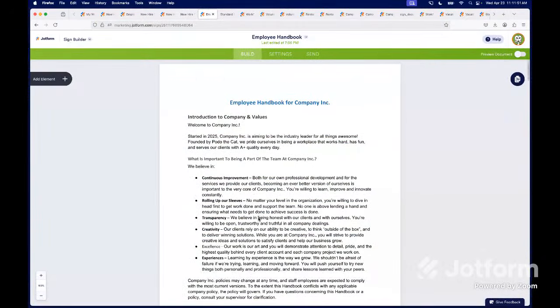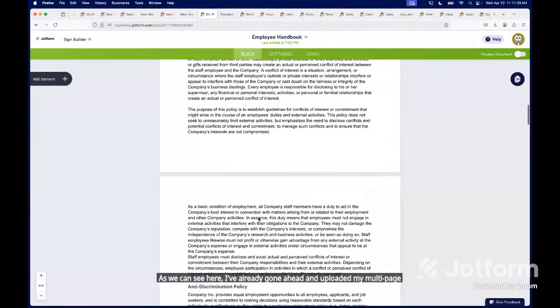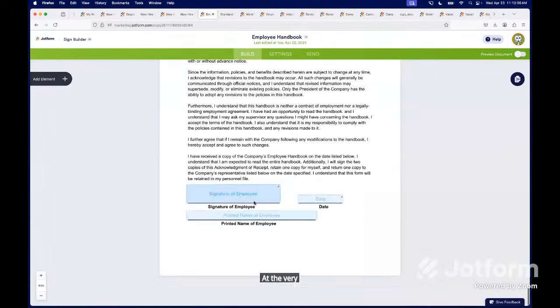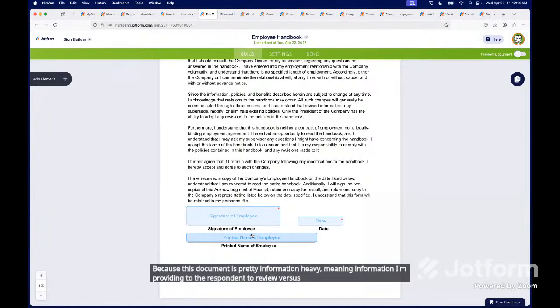As we can see here, I've already gone ahead and uploaded my multi-page handbook to the Jotform Sign tool. At the very end of all of the pages, I have my signature, printed name, and date field. Because this document is pretty information heavy, meaning information I'm providing to the respondent to review versus the respondent providing me the information, Jotform Sign makes it easier than ever to provide this document to my new hires and collect their signature right here on the bottom.